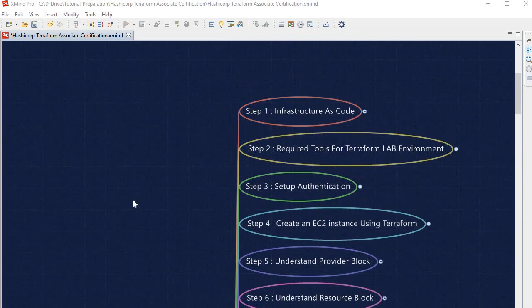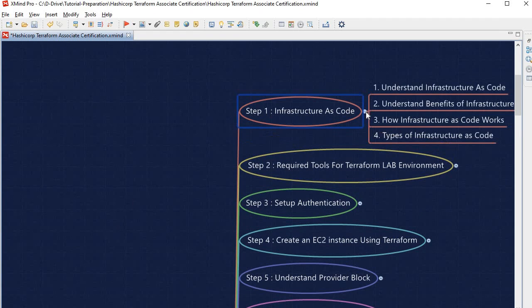are these. We'll start our discussion with understanding what infrastructure as code actually is, also shortened to IaC. In this aspect, we are going to understand infrastructure as code. We will get an understanding of the benefits of infrastructure as code. We will also look into how infrastructure as code works, and the types of infrastructure as code. Once we understand that, we will proceed further.